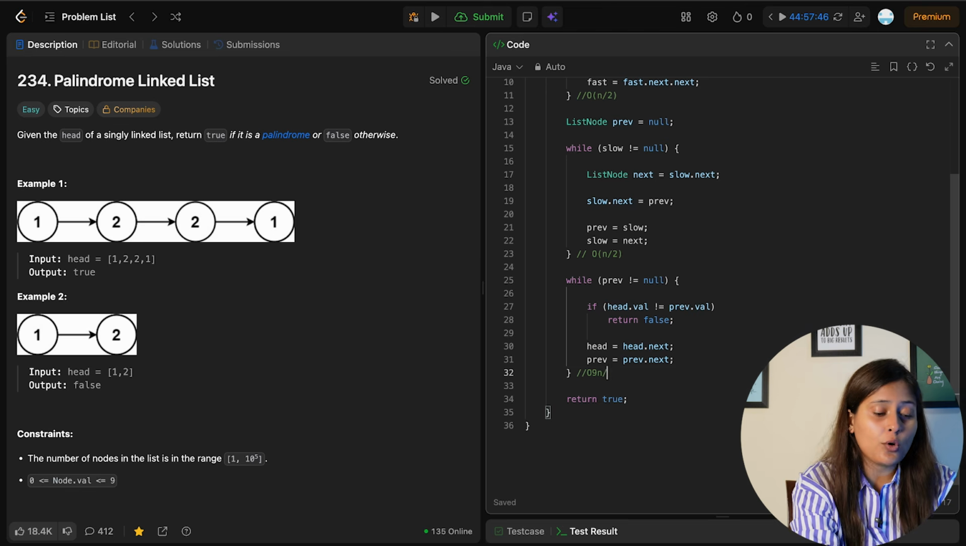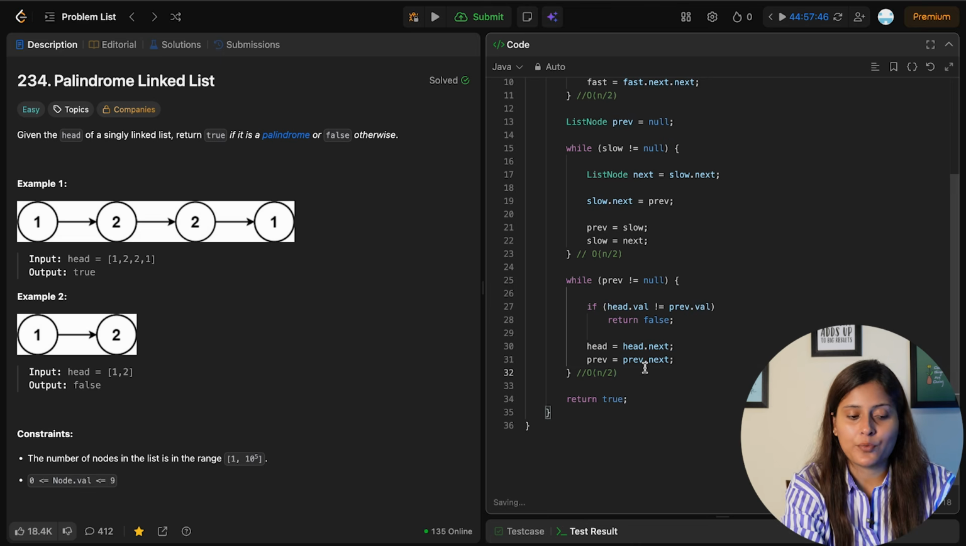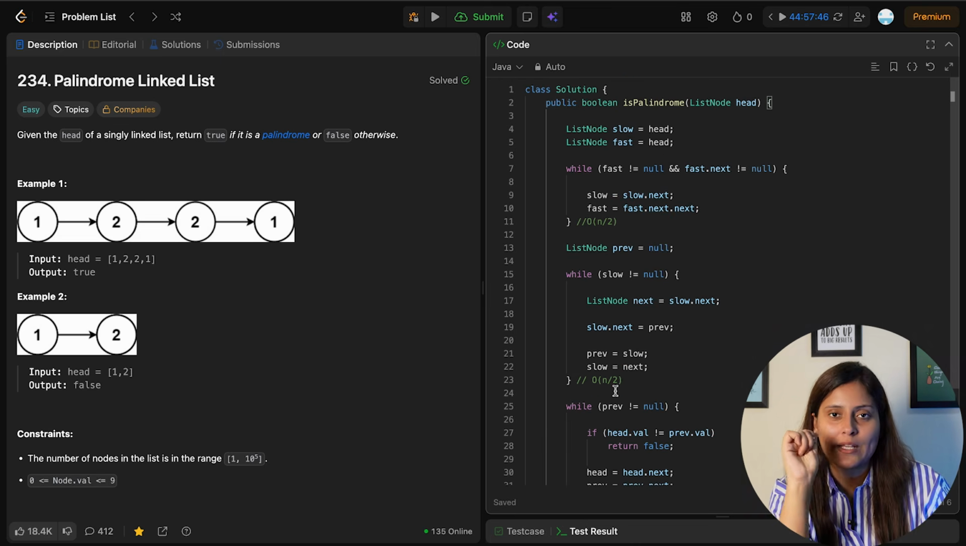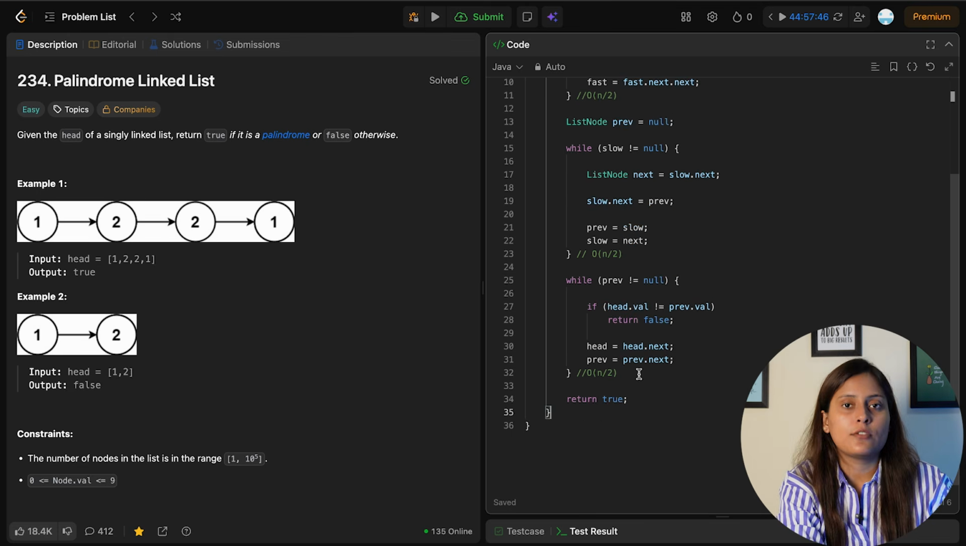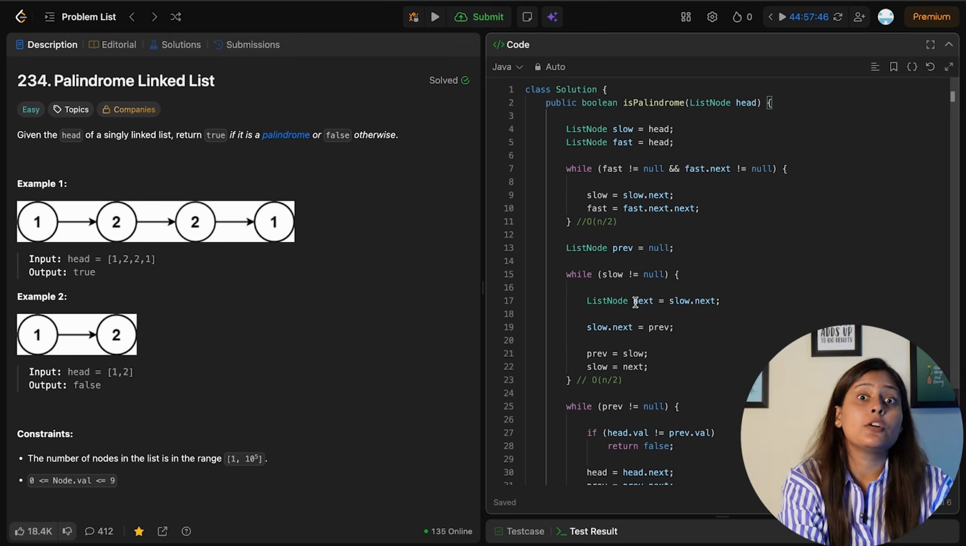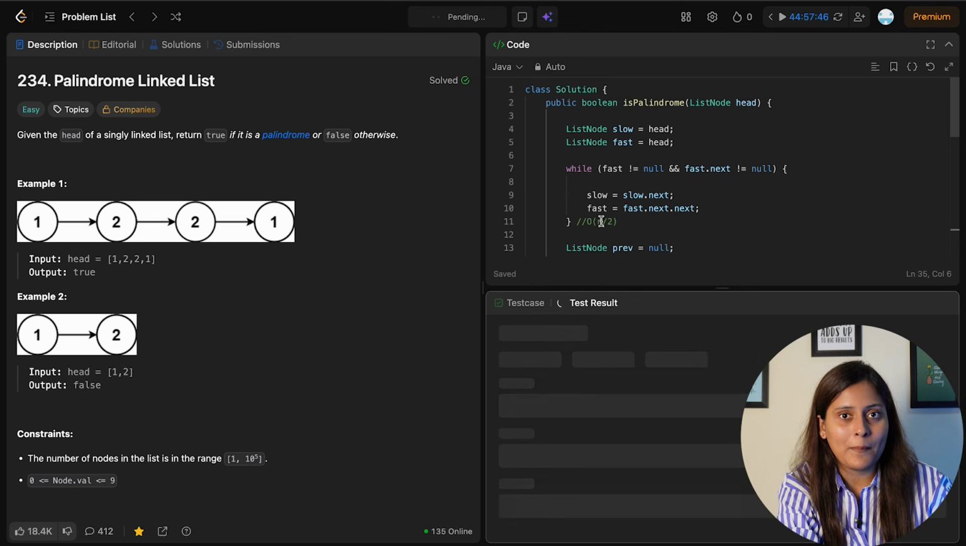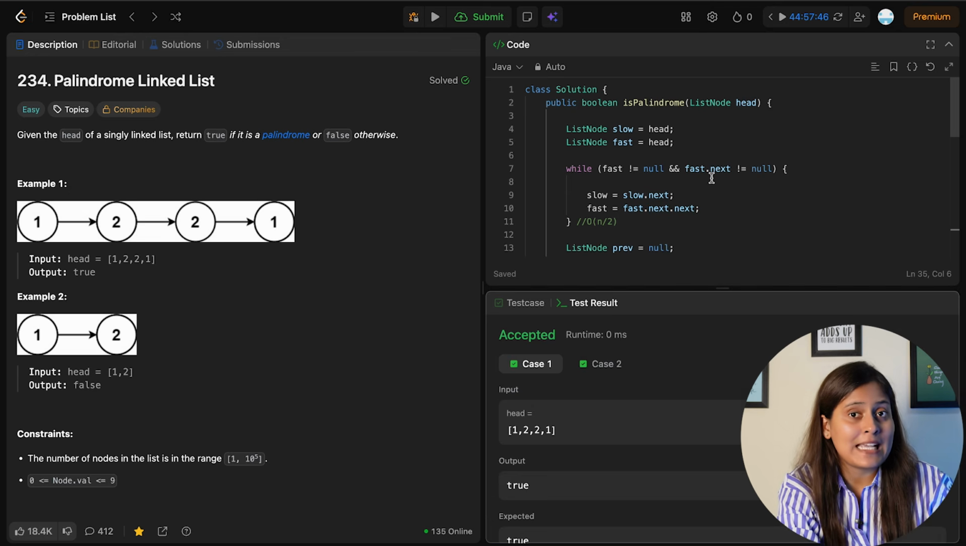Done. So in total O of n by 2, O of n by 2 and O of n by 2 means O of 3n by 2. But in this case, we have not taken any extra space. So this is space optimized code. Time complexity is 3n by 2. Earlier it was 2n, remember? And space complexity earlier it was O of n, but in this case it's constant. So that's why this is the most optimized code.